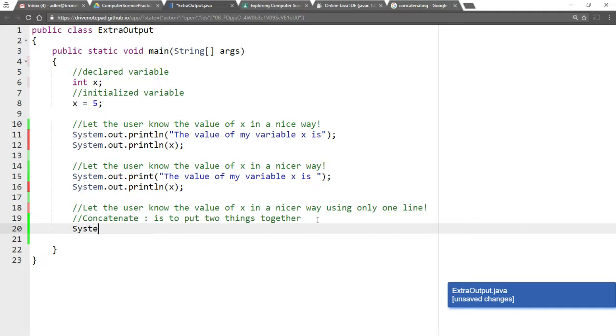So here I'm going to do System.out.print. Maybe I'll do println. It doesn't really matter. And I'll say the value of my variable x is, and notice I'm putting that space over there. And here's how you concatenate. Inside that same System.out.print statement, I will then put a plus sign, and then the next thing I want to smush together, the thing I want to put together with it. So here I'll just put the value of x.